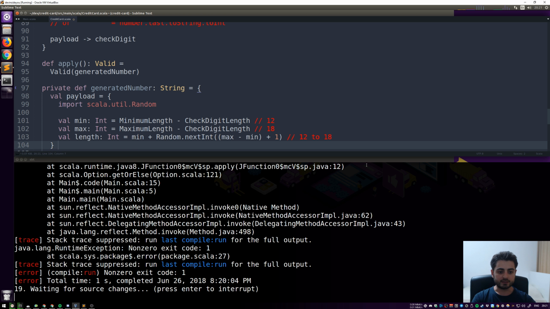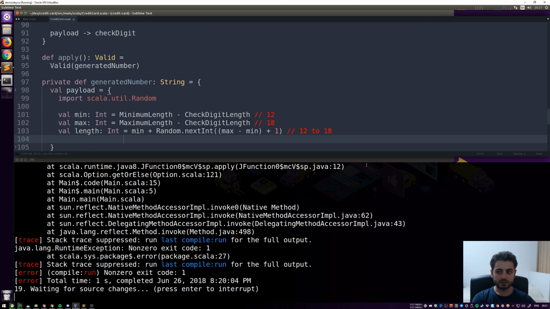so let me write this down. Okay, so how do we do this? Let's do this: min is 12, plus, and over here it's going to be 0. So random nextInt generates a number from 0 until whatever is specified in the parentheses. Over here we have max minus min, which is 6, and plus 1. So plus 1, this will generate a number from 0 till 7.